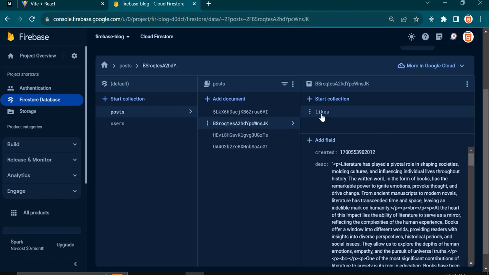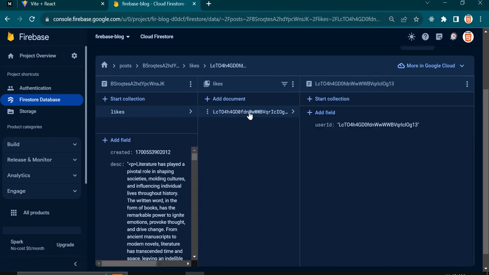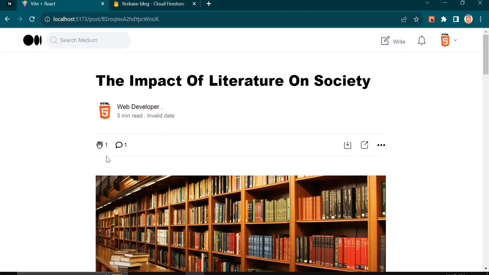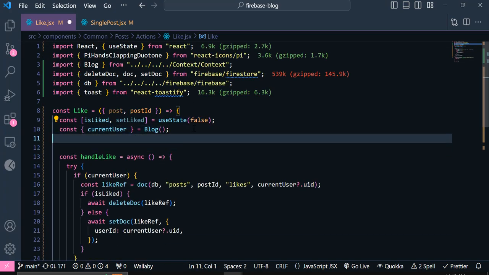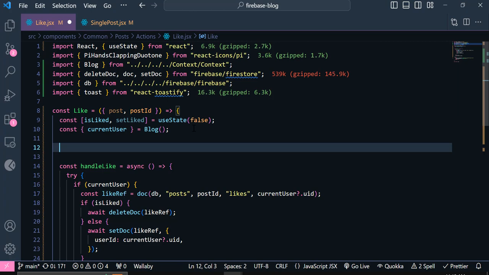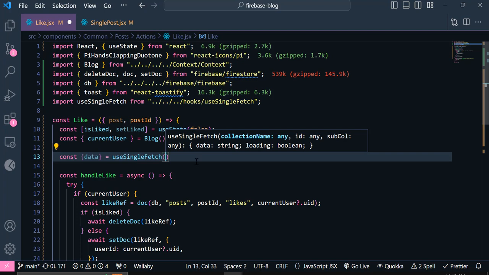Okay, as you can see, for this post we have a new sub collection, and if I open this, this is the user ID who liked the post, and this is his data. Okay, so now what we need to do is we need to get this data from our database to check whether the user has liked the post or not. So up here again we are going to use that single fetch hook. So in here I'm going to get this data, use single fetch hook, and I'm going to pass a few arguments.